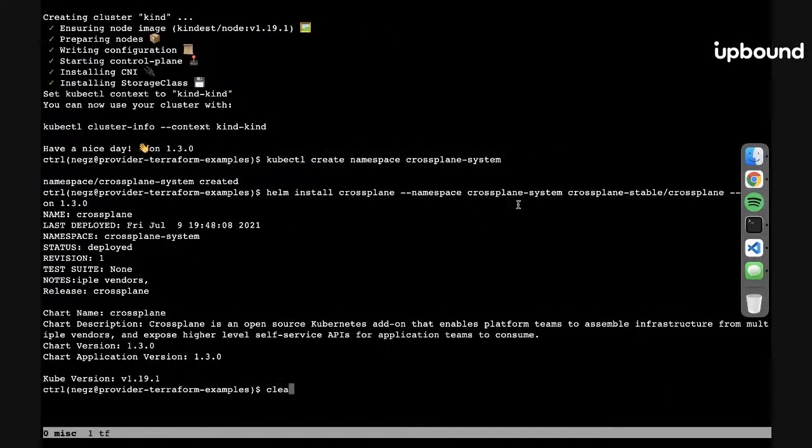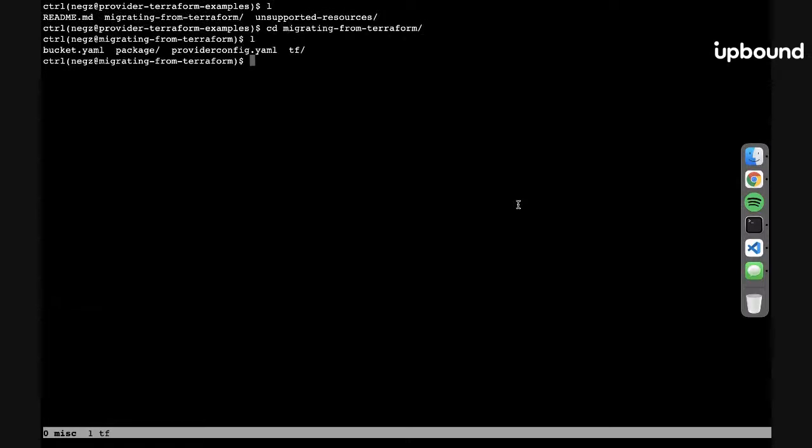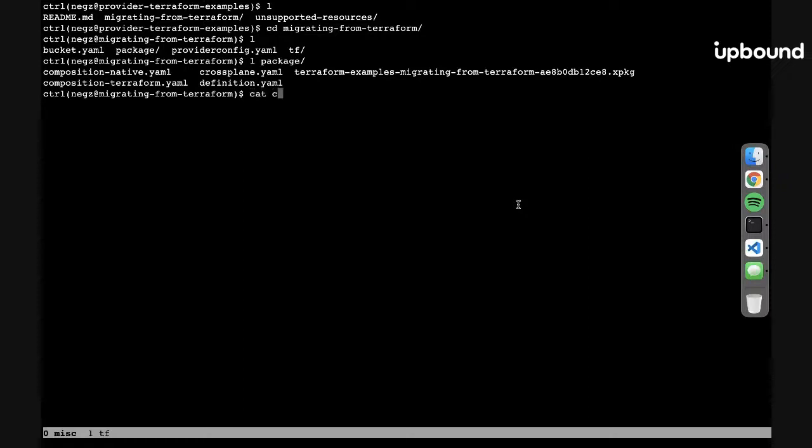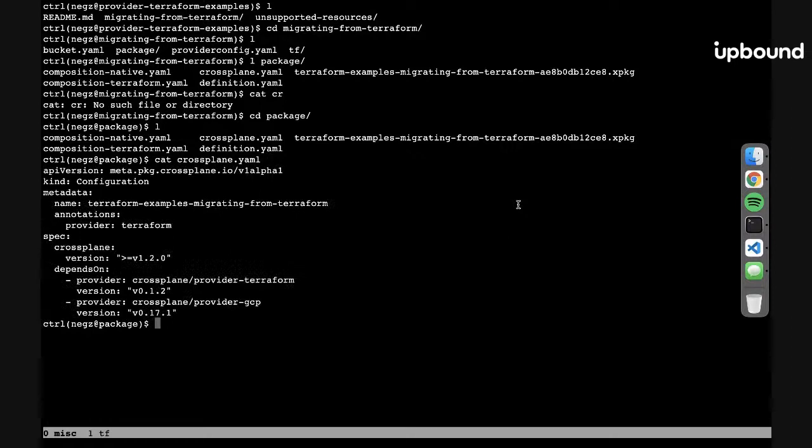You can see in this Terraform examples, I'm going to go into the migrating from Terraform directory. And inside this package, I made a little configuration here that is called migrating from Terraform.